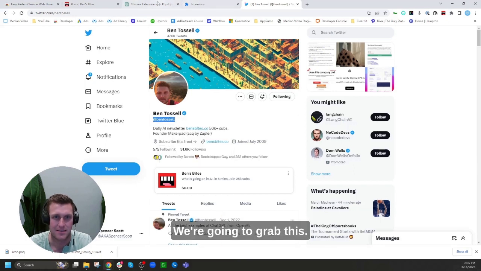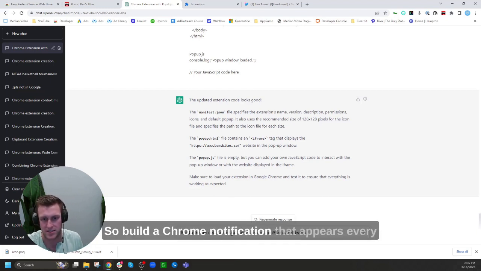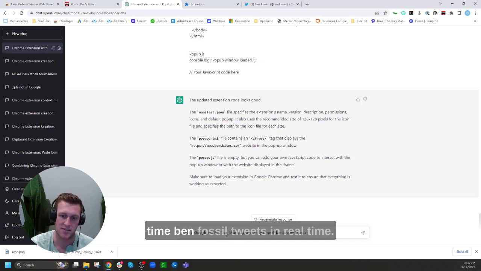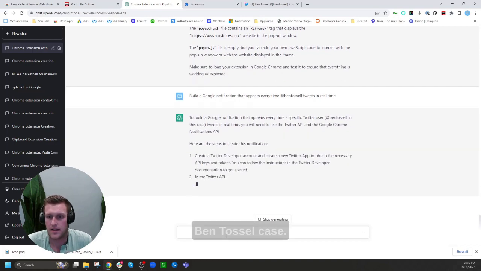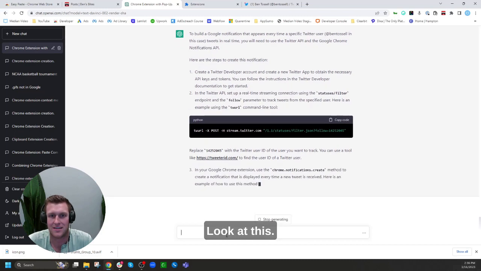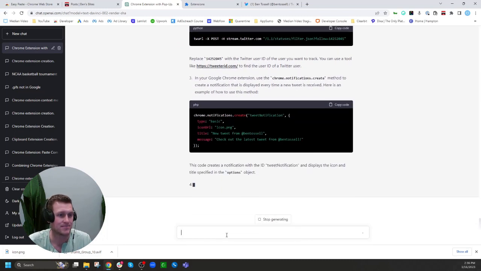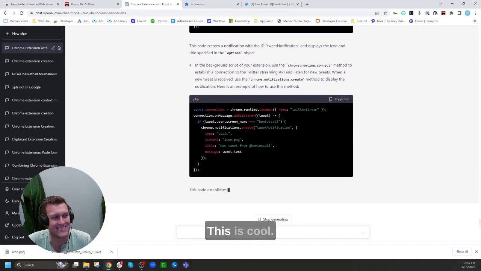I'm gonna grab this. Build a Chrome notification that appears every time Ben Tossel tweets in real time. Ben Tossel, Twitter API, look at this. Look at this. I've never done this. So, this is cool.